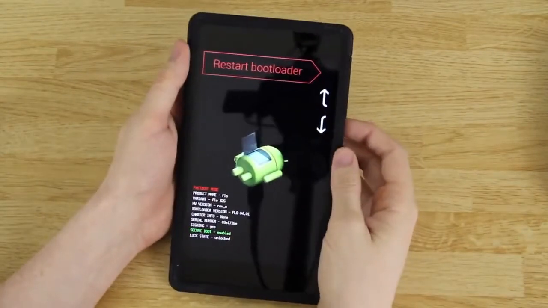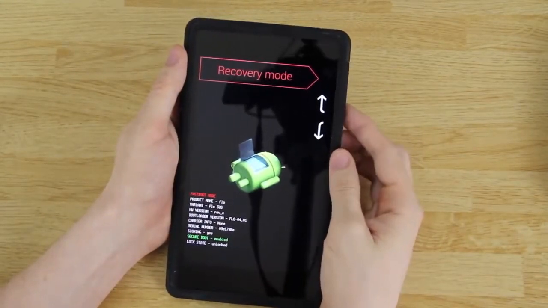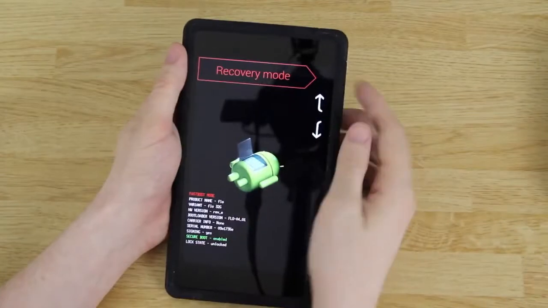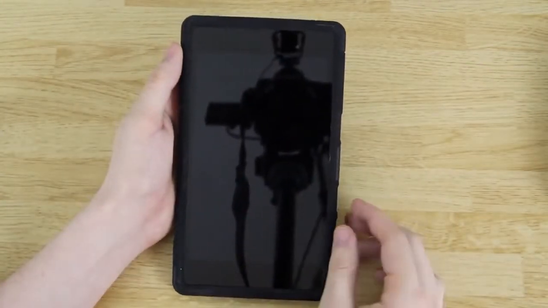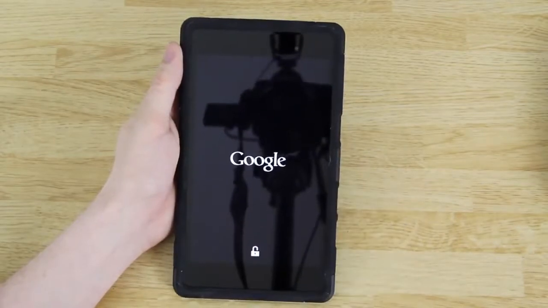Once you get to this screen right here, you'll just keep pressing volume down or up to get to whatever mode you need to. Now on recovery, you'll just hit the power button and it reboots you into your recovery, since we just use recovery tools.